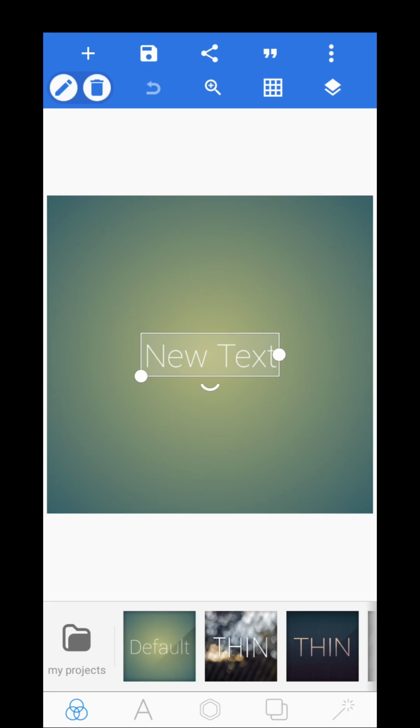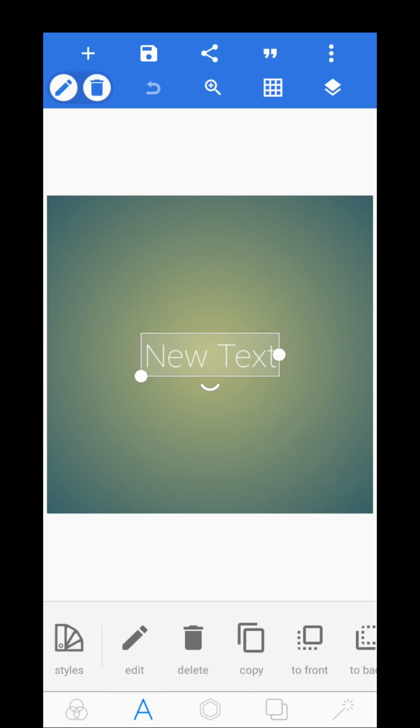Let's put this thing on blend design. This A tab is talking about text, anything text, how you are going to edit the text, and how you are going to format that text.